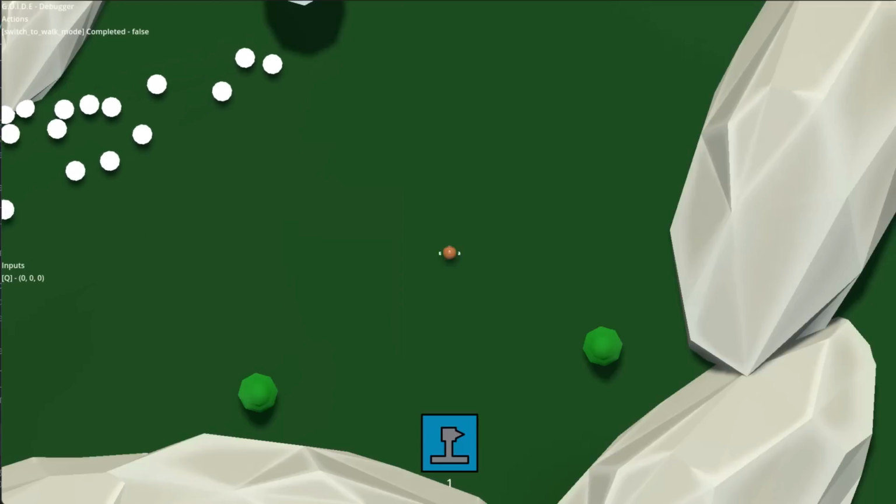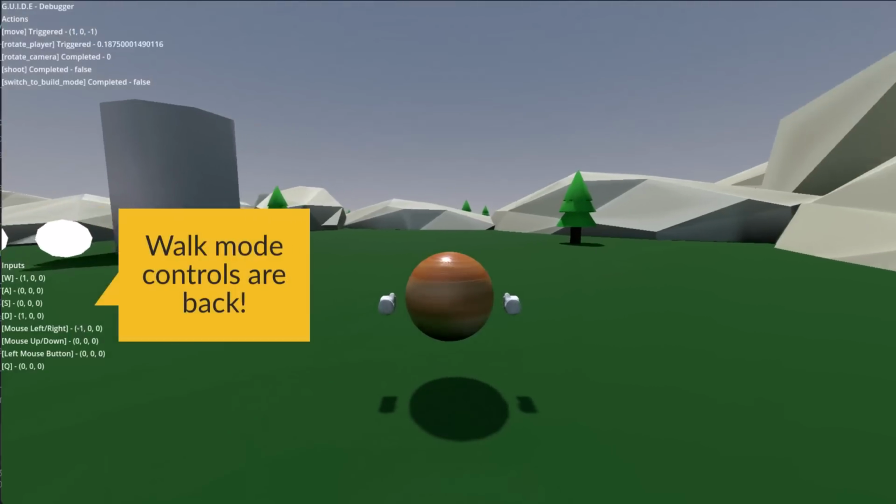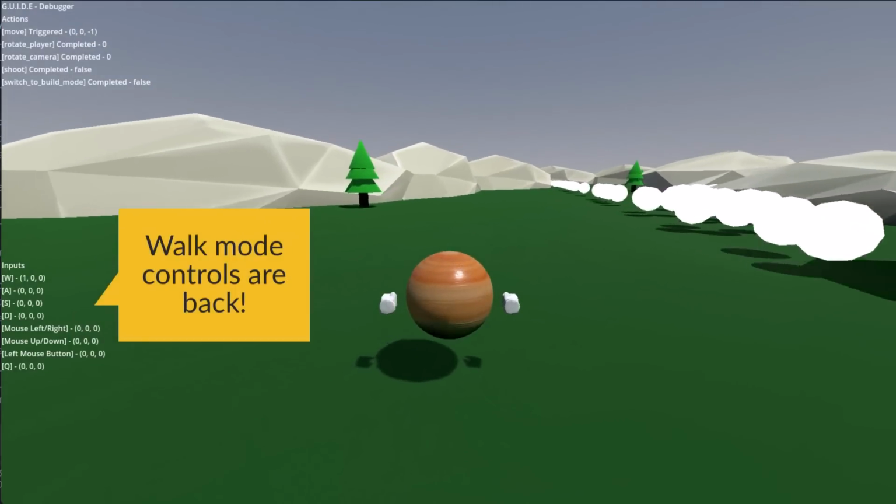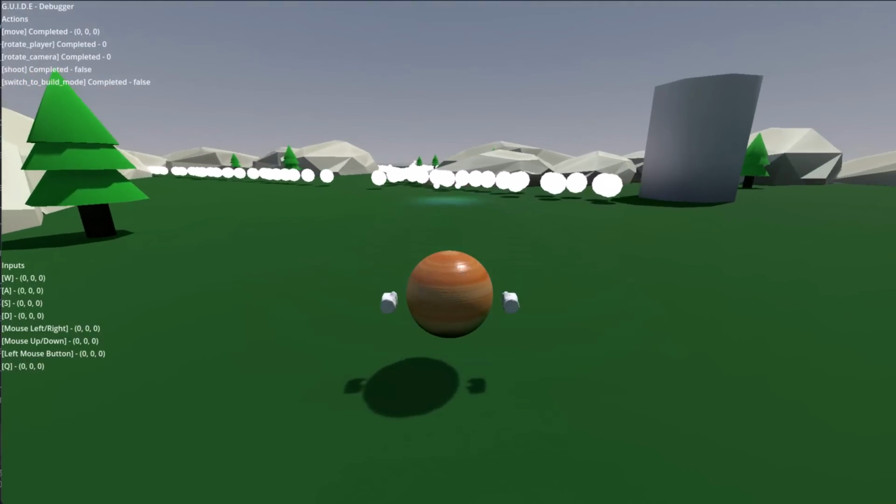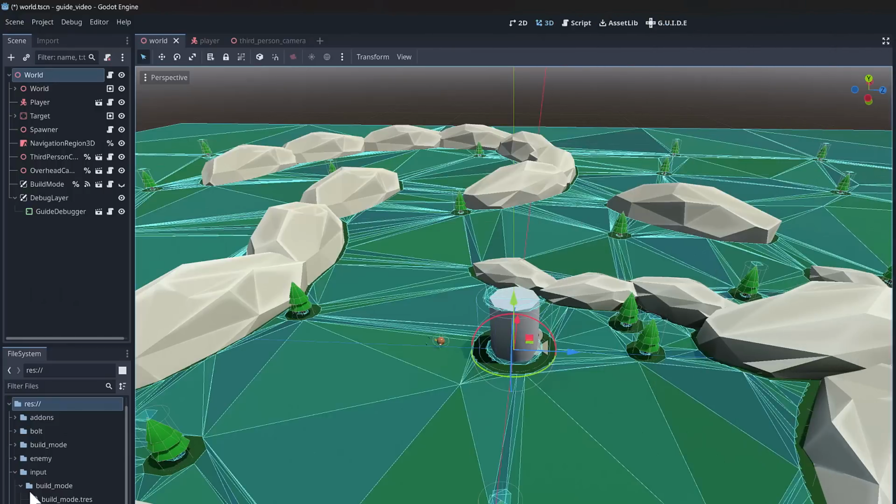So let's press Q again and we're back in walk mode. And our player also moves again. So that worked nicely. And we can now implement the camera movement in build mode.